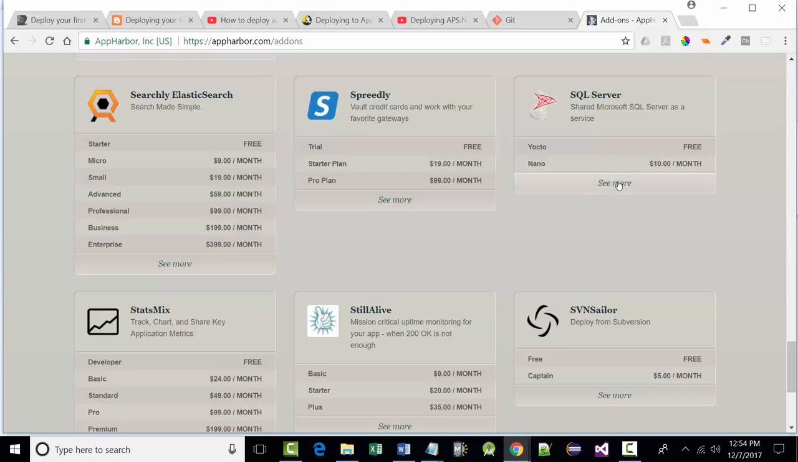Just so you can see the difference, what I'd like you to do is then click the button underneath it that says See More.